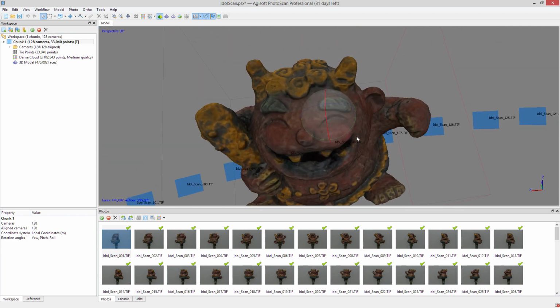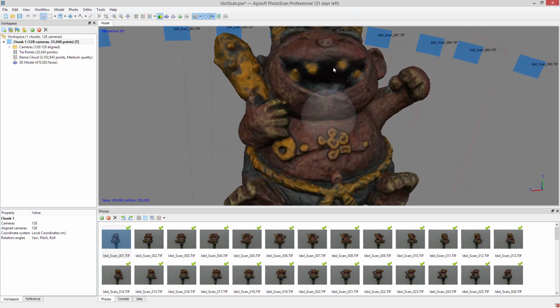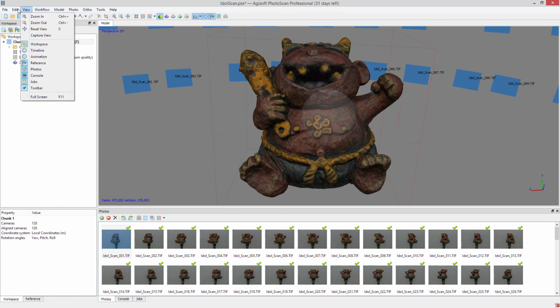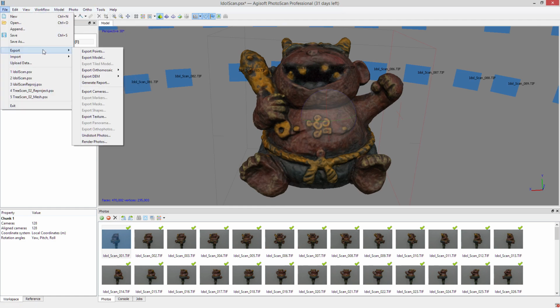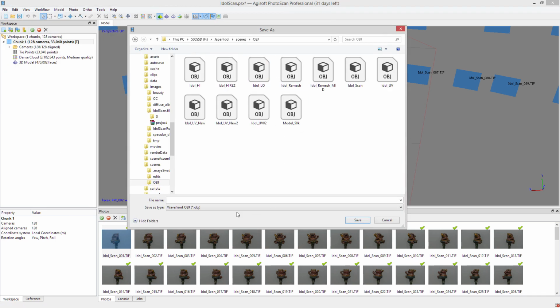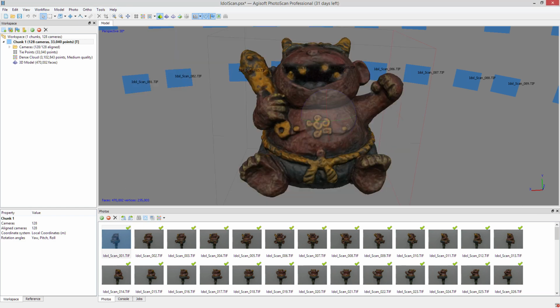Okay. So this is what it looks like right after you build the mesh. At this point, you can actually export your model. Go to File, export model, and you can export this model however you'd like. And then you want to open up ZBrush.